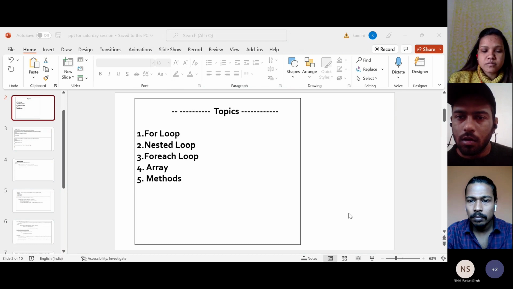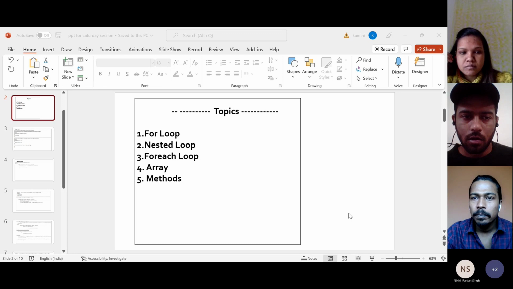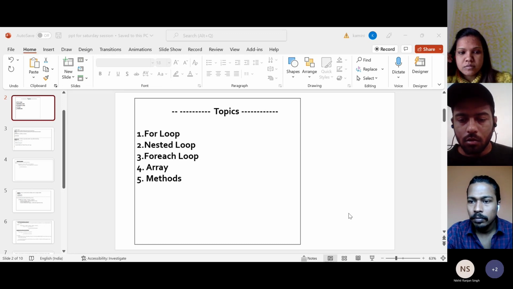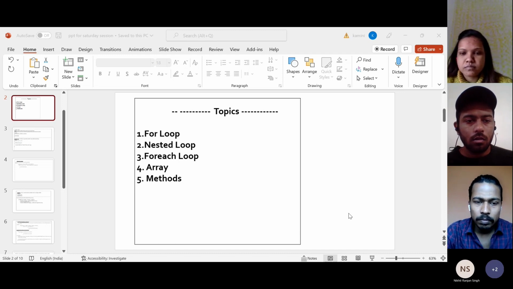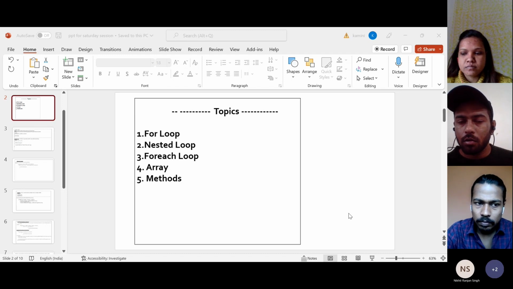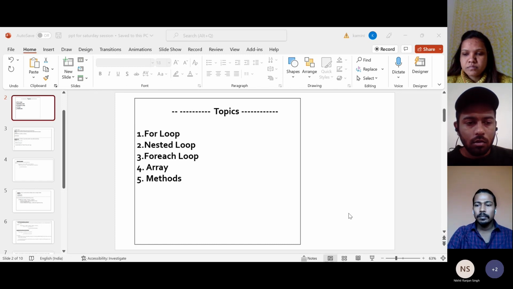Okay, let me start with what we have done in the previous session. Then Kamini will add on. So we started with fundamentals of programming in C Sharp. First, we learned about installing Visual Studio and setting up the environment. After that we learned about variables, data types, typecasting, and we were in control statements.